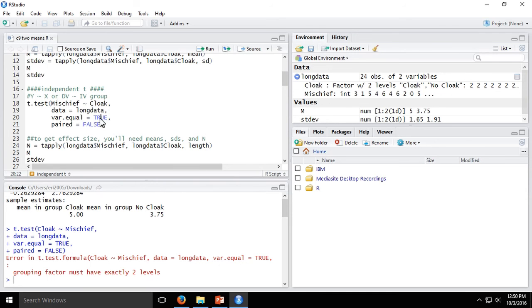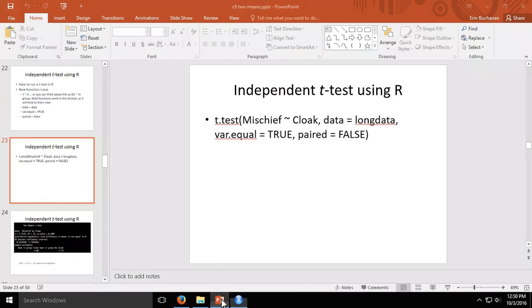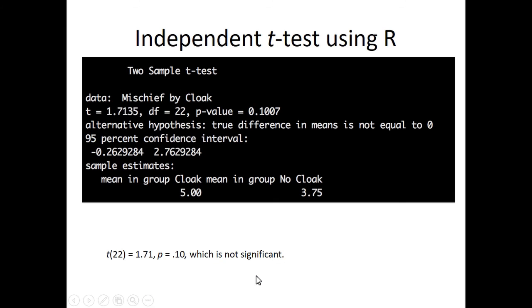So DV approximated by IV, data. If you leave off this var.equal thing, at the top it'll say Welch 2 sample t. So you want to make sure Welch is not there. The degrees of freedom will also look funny because they're partial degrees of freedom, and we'll get into what that actually is doing at, like I said, at the very end of the lecture. Right now, though, we're going to stick with the regular old 2 sample t-test.